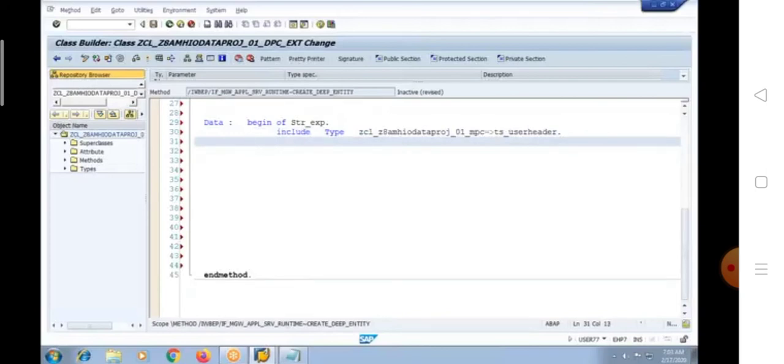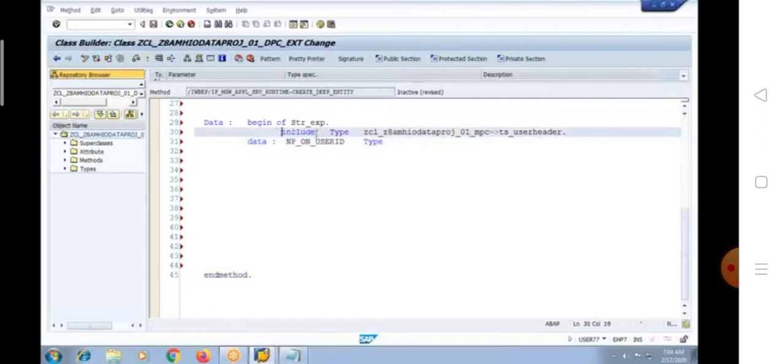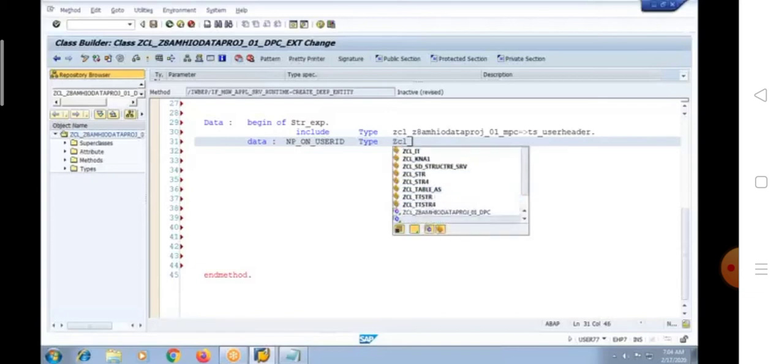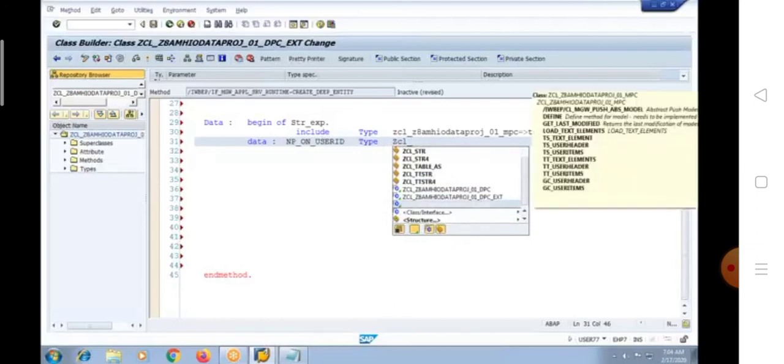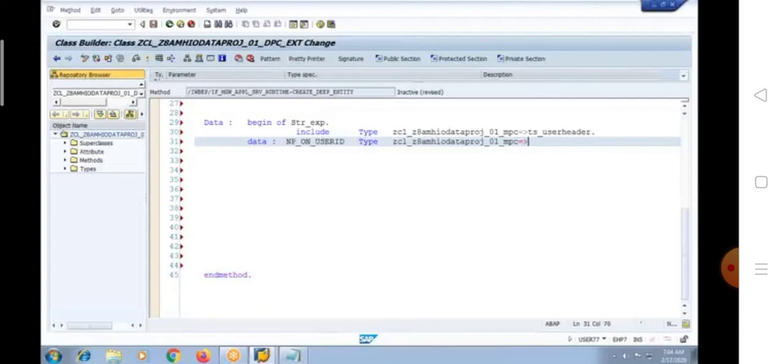And similarly, on expansion, we need to use navigation property, so we can use data statement within that structure. For example, np on user ID. You can use type ZCL, your MPC class. And here you need to accommodate collection of items on expanding navigation property, so try to refer with table type, TT items. That means TT user items in this case.